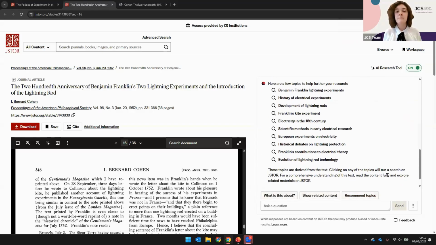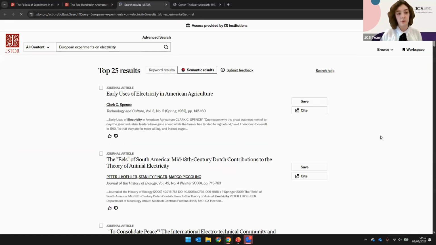So once I click on this, you'll see a little list of other searches that we can do. And all of these topic searches are derived from the specific text that we're looking at. So if I click on European experiments on electricity, this will open itself as a new tab, and it's going to provide a list of the top 25 results related to European experiments on electricity. So this is a great way to keep finding more relevant articles and ebooks for your research project.